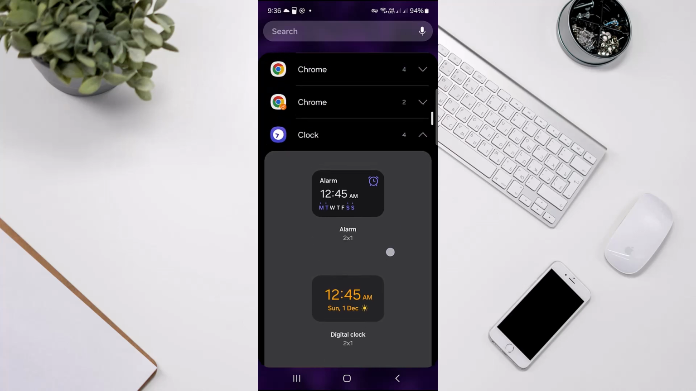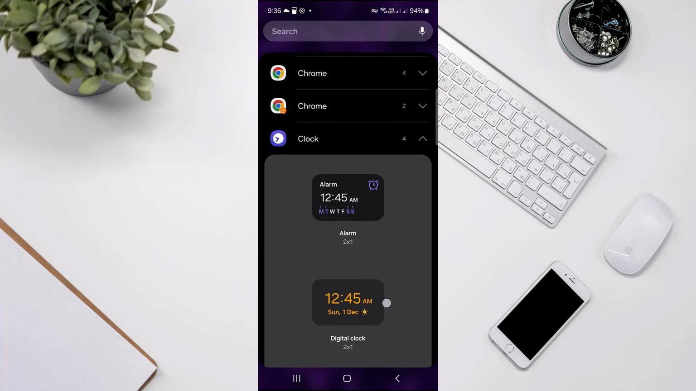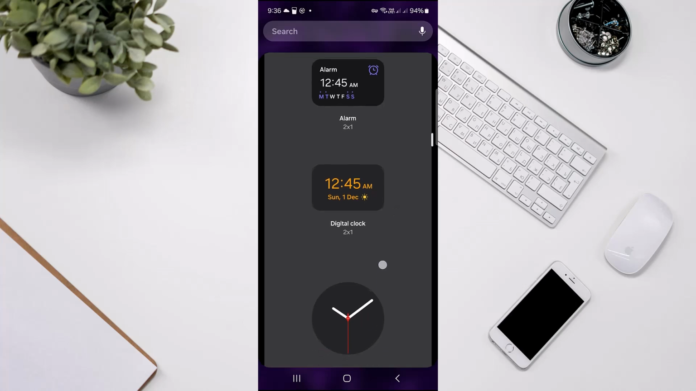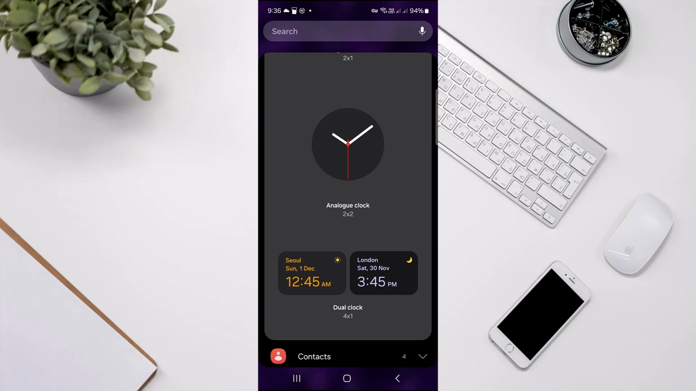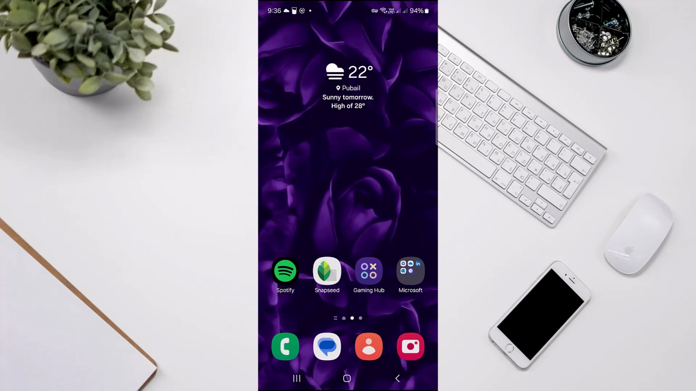So here you can see, this one is an alarm widget. Second one is digital clock. Third one is analog clock. And here goes the dual clock. So tap on the dual clock and tap on add.